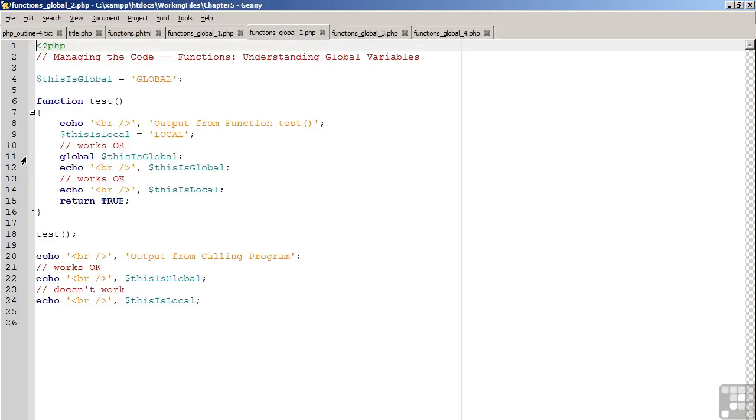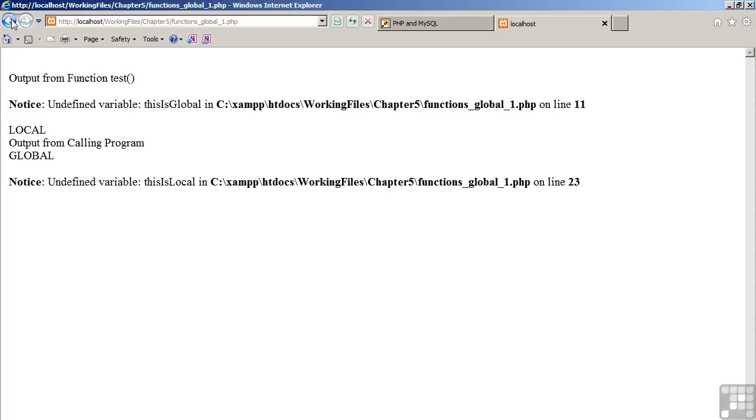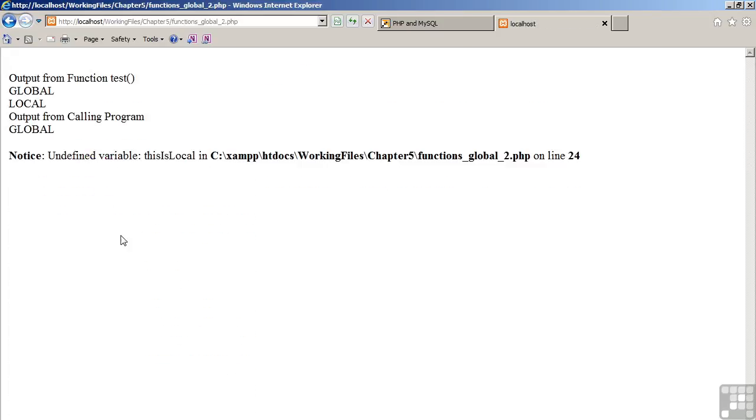Very slight change. On line 11, we used the keyword global to identify the variable as a global variable. This allows us to use the variable inside the function. Accordingly, line 12 will work fine because the global variable has been identified, therefore it has been defined. Moving now to the browser, let's have a look at the output. So as you can see, calling from inside the function, we now have the global and the local variable. From outside the program, again, only the global variable is available.